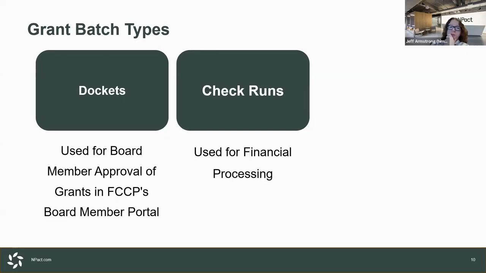The check run batch you're probably familiar with. This is used for financial processing, and this is something that your foundation is going to need to do at least on a weekly basis, if not more. If you have an integrated finance system, this will create AP invoices or bills. It'll create journal entry records for interfund transfers, et cetera. And then the last step of a check run updates the grant payment records in FCG to say, yes, this payment was paid, here's the check number, et cetera, to keep your systems in sync.